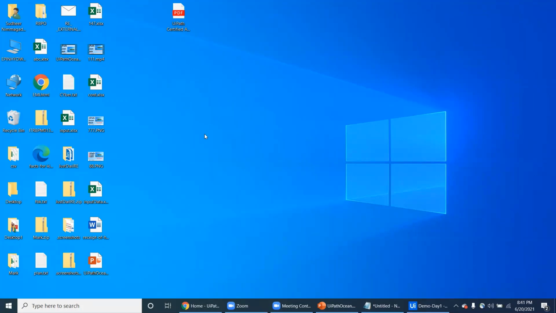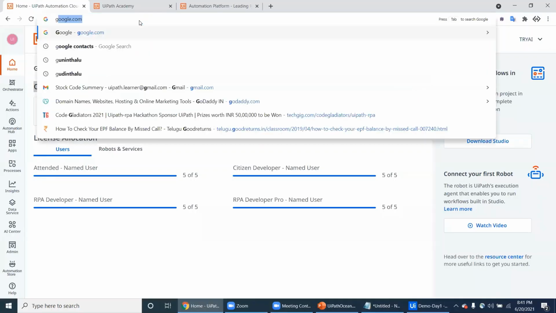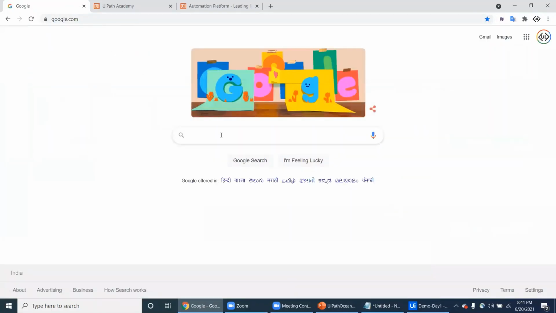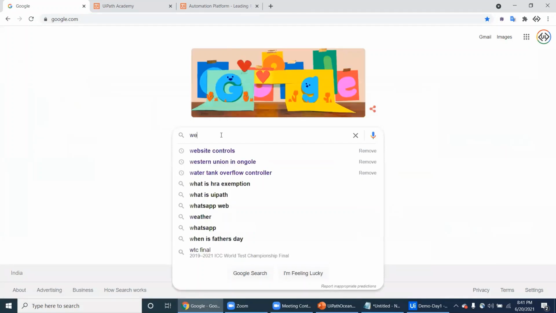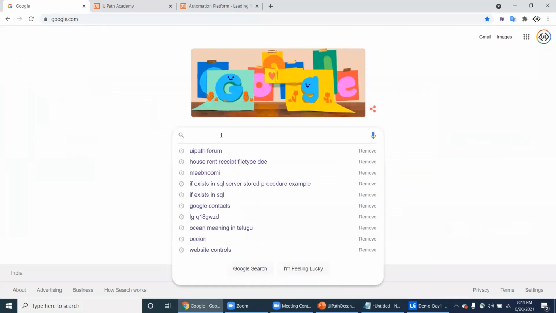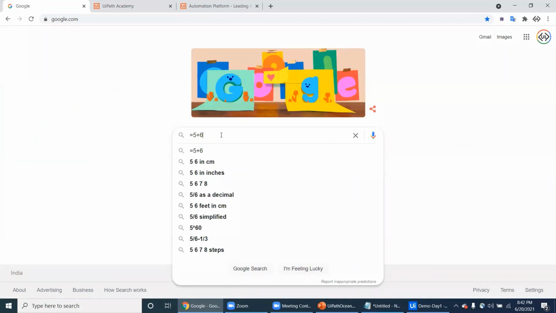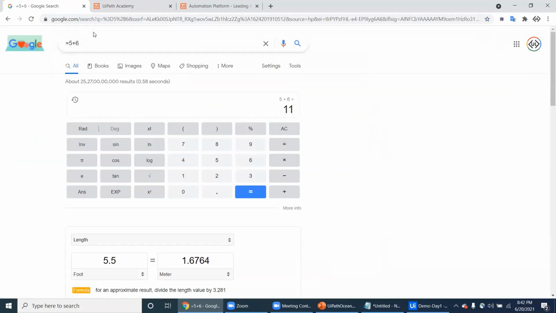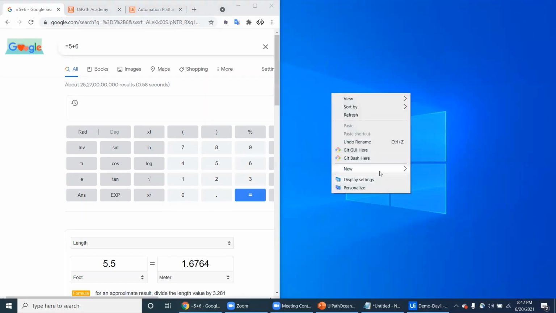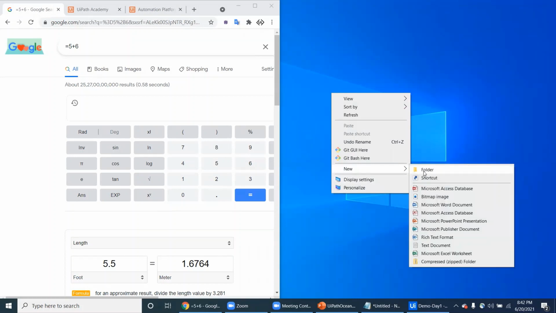Suppose, for example, let's take a small example, Google. We're going to Google and typing. I'm using the Google calculator: this one plus this one is equal to what? I'm using the Google calculator to take the sum expression and the result. Now let's go to a simpler one, a folder. I'm just creating the folder.